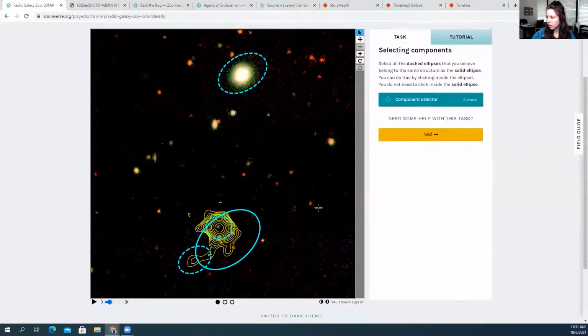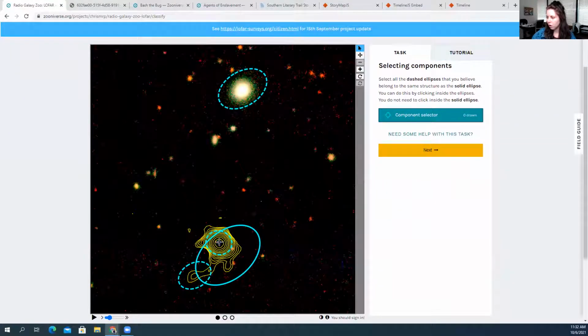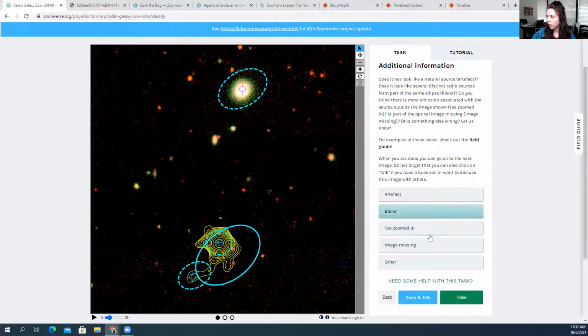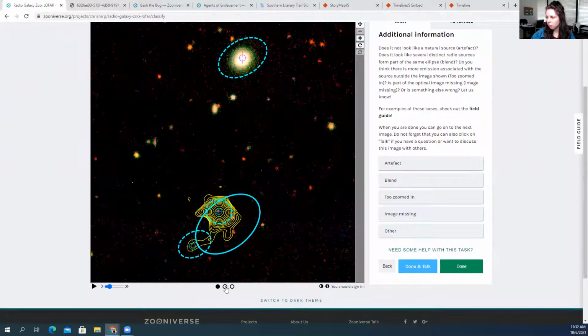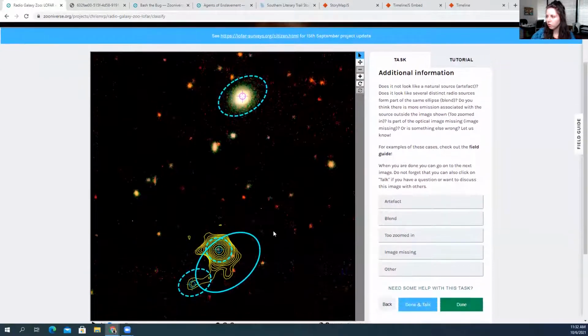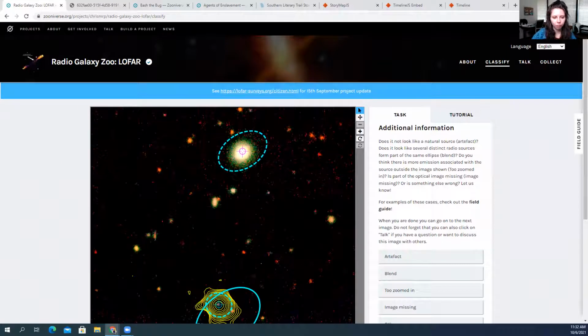And then once you start on the project, again, you can mark optical counterparts, mark the dashed ellipses, identify if there are any mistakes, finish, and then you can just keep going through it. You can also change the view to help you identify different parts as well. So that's Radio Galaxy Zoo LOFAR.